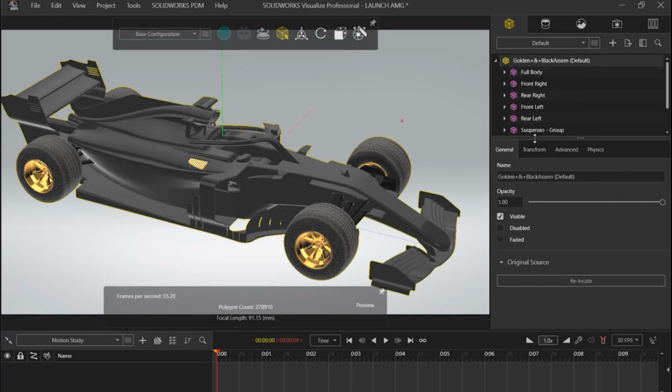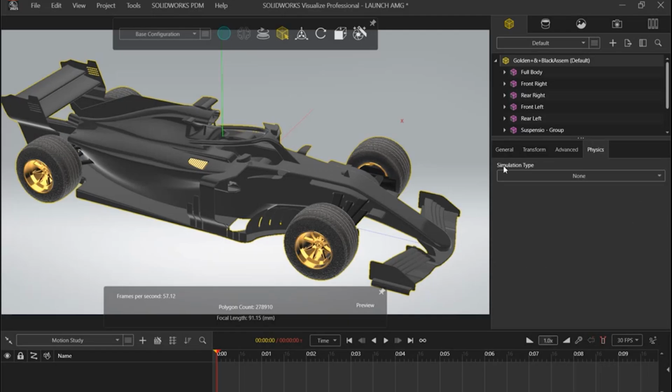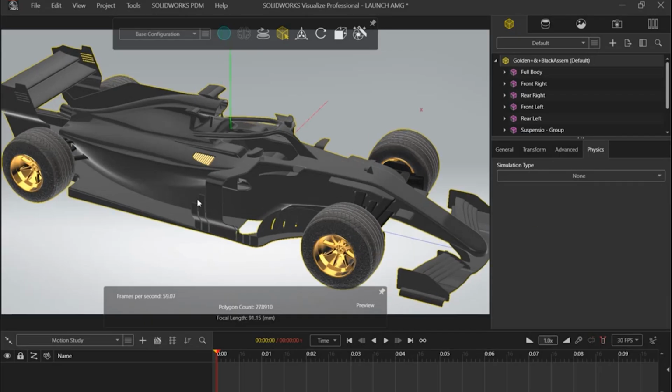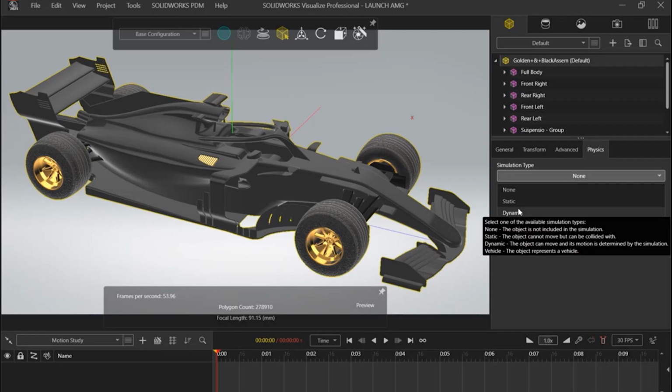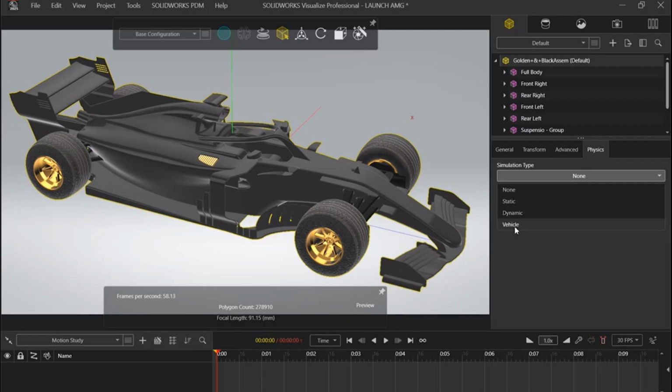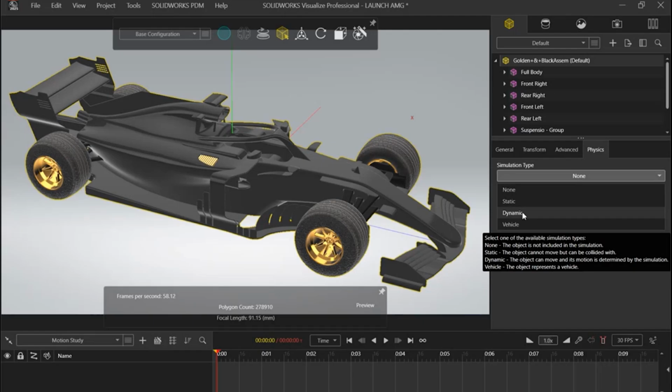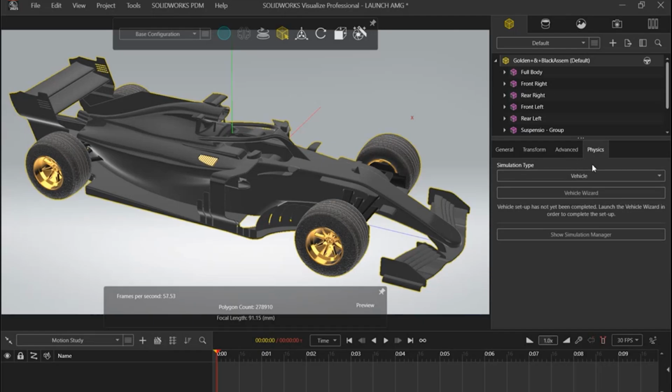Okay. So in your model, here on the right-hand side on your palette, you'll see here at the bottom there's a few different tabs, one of which is physics. There's your simulation type. Okay, so in the simulation type, there's multiple different options that you can choose from: dynamic, static, and then your vehicle. Dynamic and static is more for different types of models. But for this one, I'm going to be choosing vehicle.